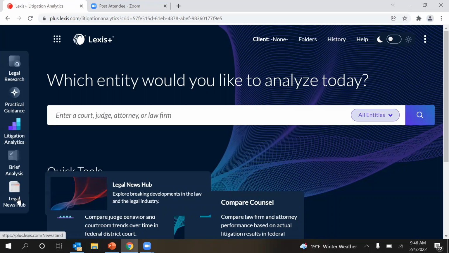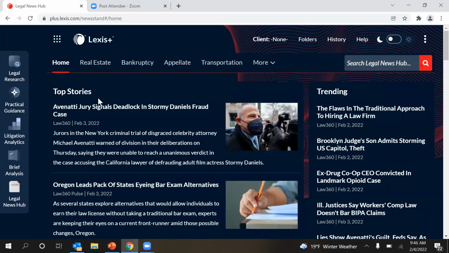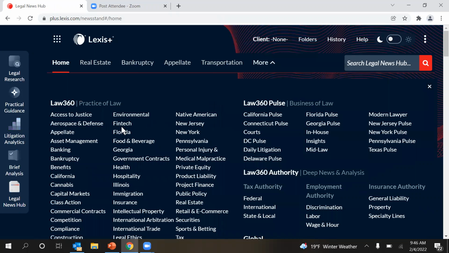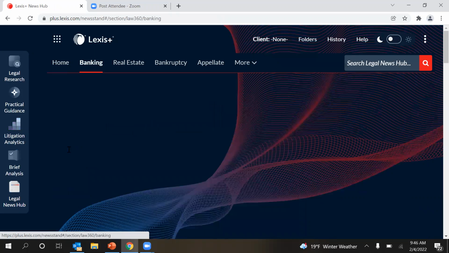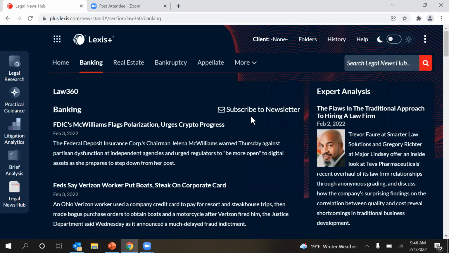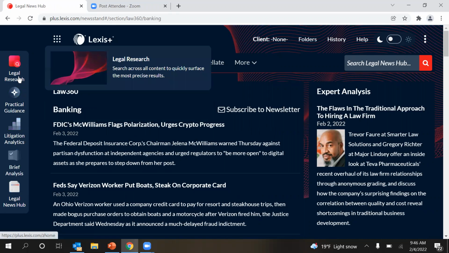And then last, we have Legal News Hub, which is where Law 360 is housed. You've got your major top stories here. You've got different entities up here at the top. If I select more, you can find a more exhaustive list. And if you click on any of these, you can also do subscribe to newsletter if you want to start receiving your Law 360 news by email.